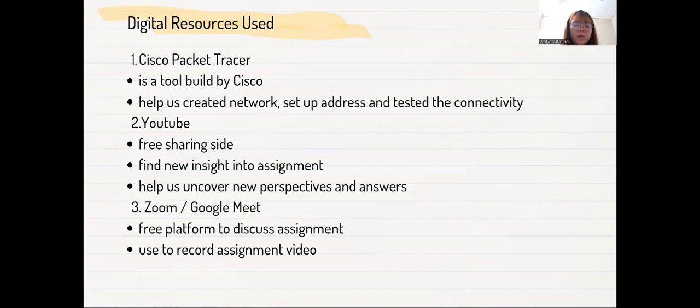Last is Zoom and Google Meet. We use them to discuss our assignment since they are free platforms. Unfortunately, Google Meet could not record video, so we used Zoom to record our assignment video instead of using Google Meet.